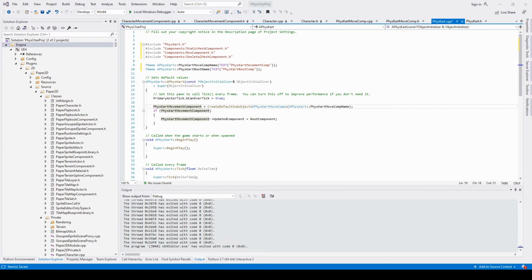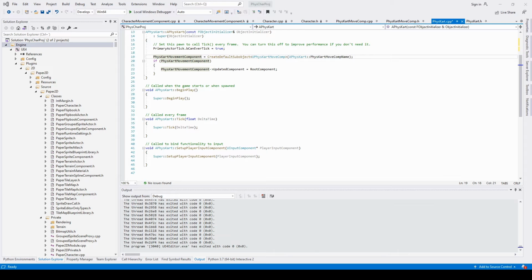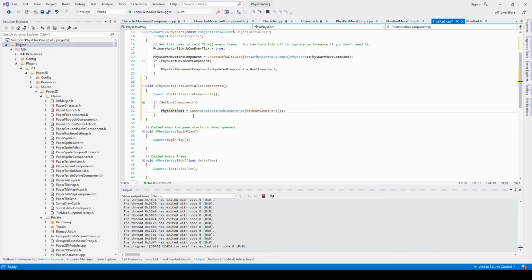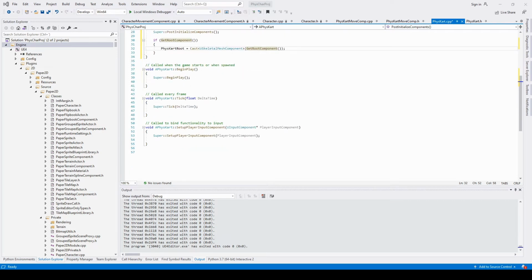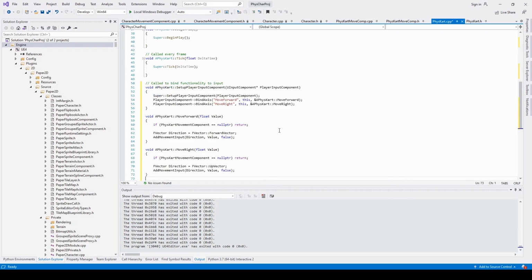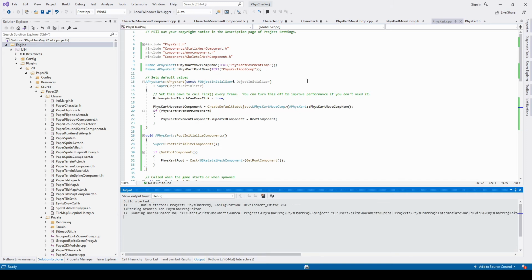After that, override the post initialize components right before the begin play. This is where we're going to take the pointer to the root component from the blueprint. Following that, proceed to create the setup player input component and the move forward and move right functions. This should be all ready now to start working on the blueprint.